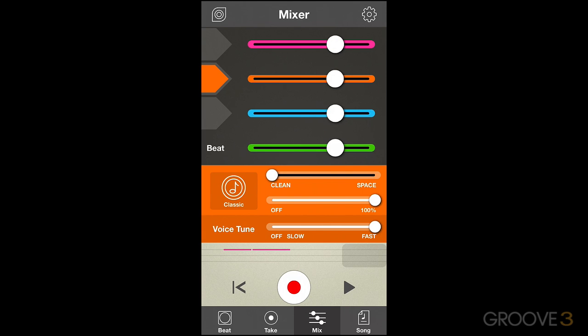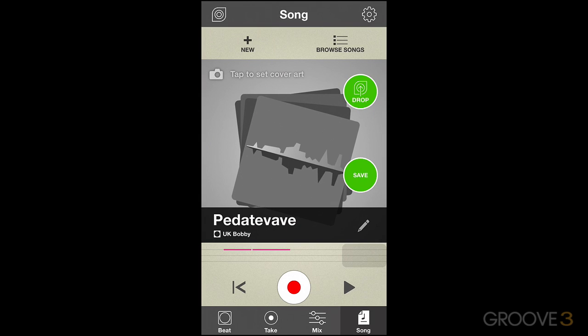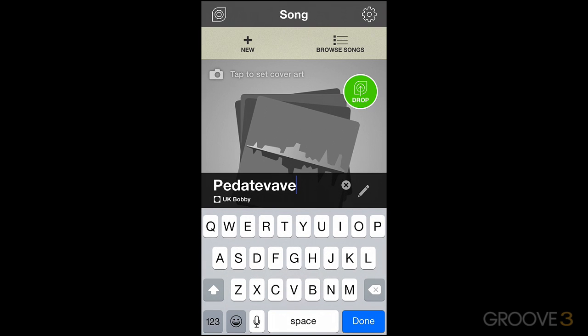When we've dialed in the sounds and settings we like, we can save the song under the Song button. The song will be saved with its current name, which we will see in the black Song Name field. We can tap anywhere in this field to type in another name for the song.